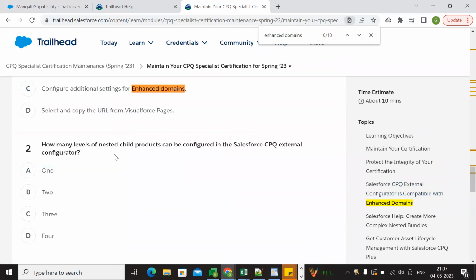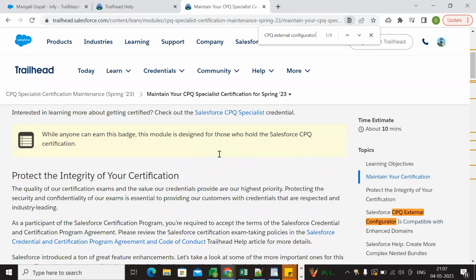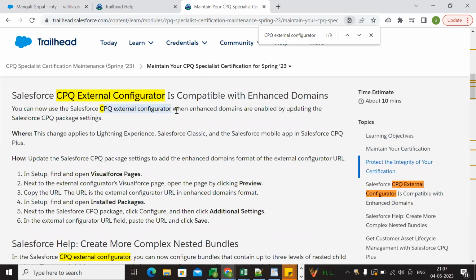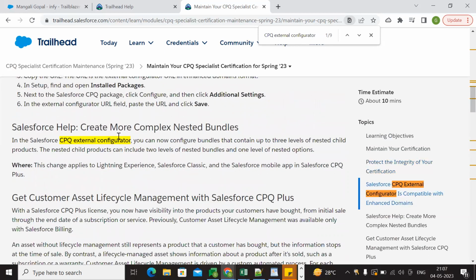How many levels of nested child products can be configured within Salesforce CPQ external configurator? Just take this keyword, CPQ external configurator, copy it and try to paste it here. So there, CPQ external configurator. Create more complex nested bundles. CPQ external configurator, child products, the nested bundles include two levels of nested child products, can include two levels of nested bundles and levels of the nested options.